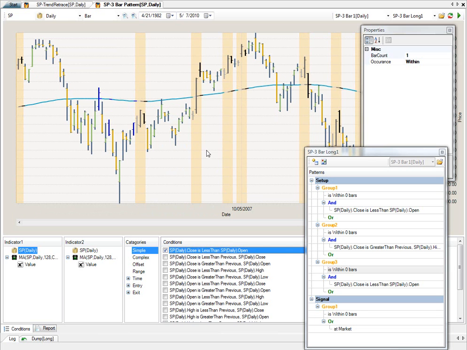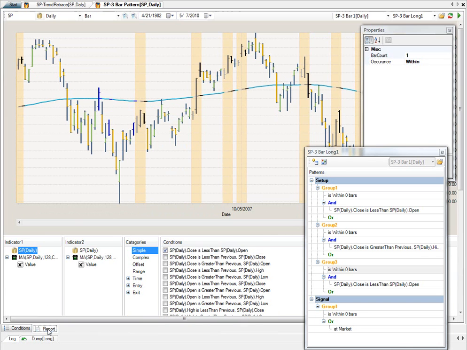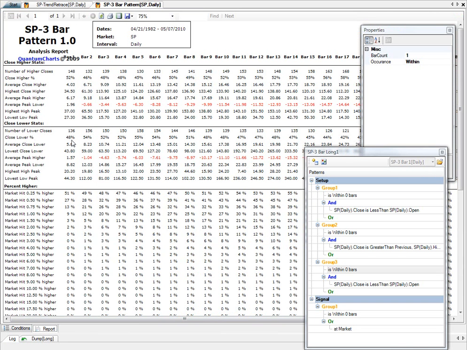So on this one, regardless, I look at the report: 52% up, 48% down. You know, there's a lot of occurrences there.